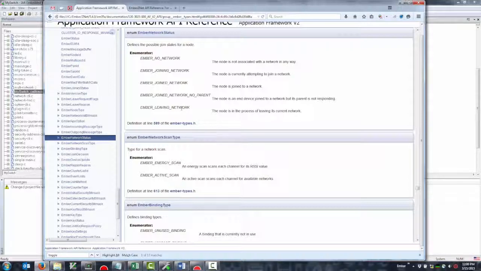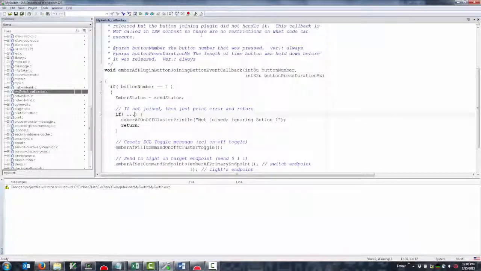and you're not in a position where you can really send messages. So we're most interested in the status of being joined to the network, meaning that we have a stable configuration that we can use. So we're going to say if Ember AF network state equals Ember joined network, then everything's okay. So we're going to get the inverse of that so that everything's not okay.